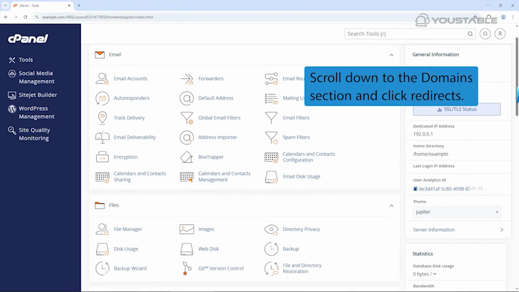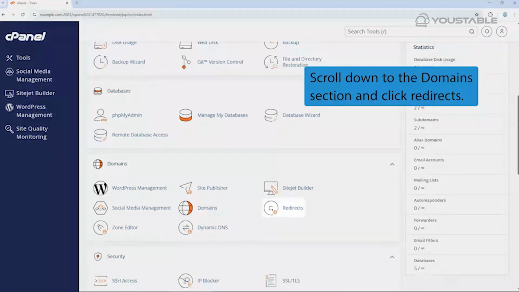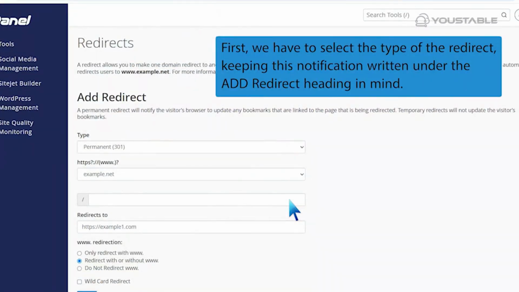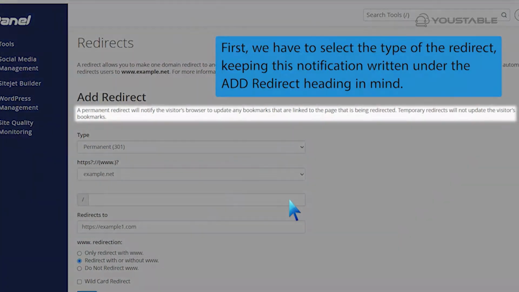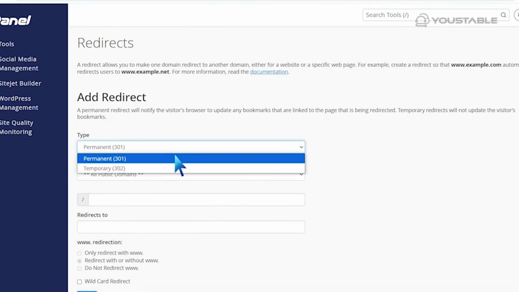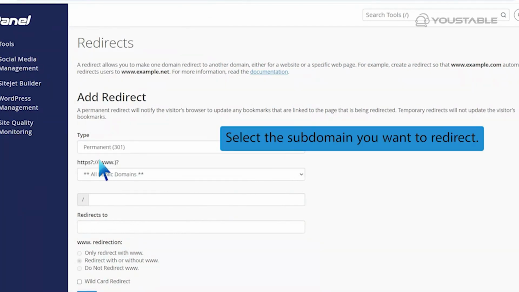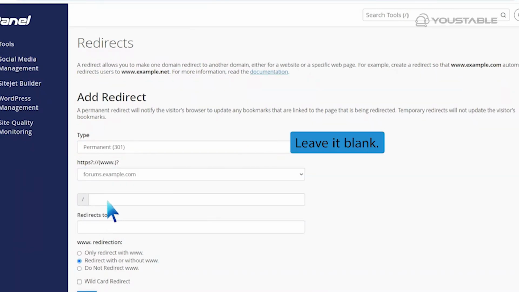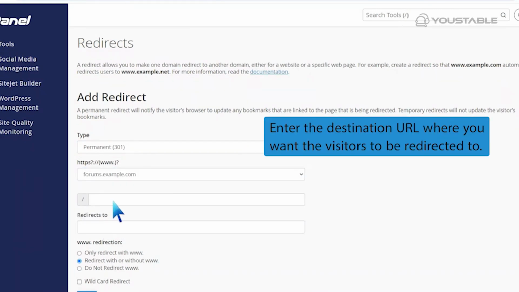Scroll down to the Domains section and click Redirects. First, we have to select the type of the redirect, keeping this notification written under the Add Redirect heading in mind. Select the subdomain you want to redirect. Leave it blank. Enter the destination URL, where you want the visitors to be redirected to.